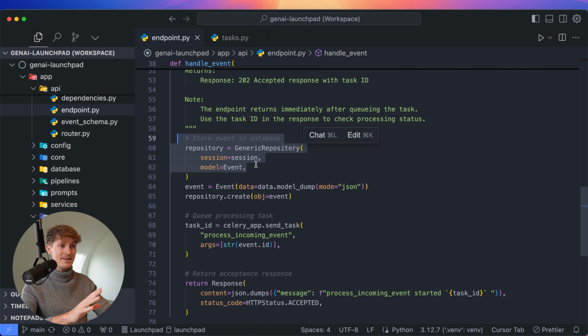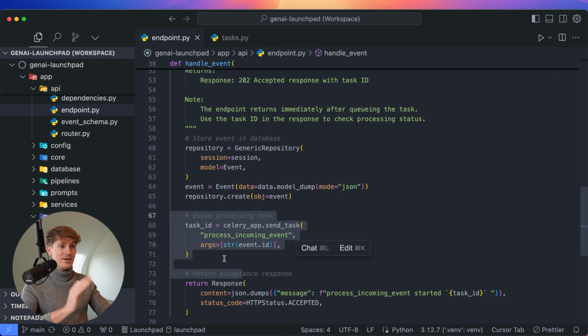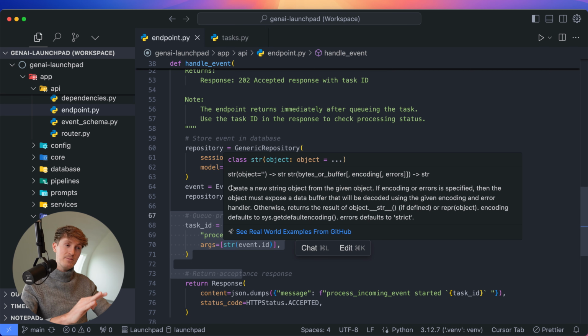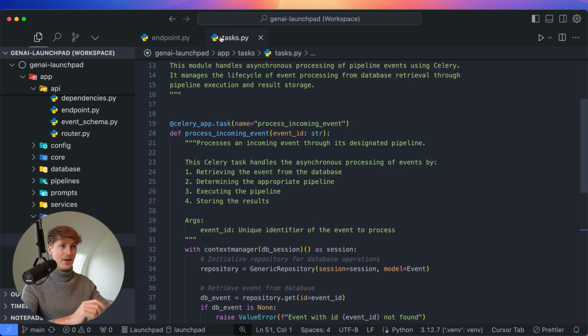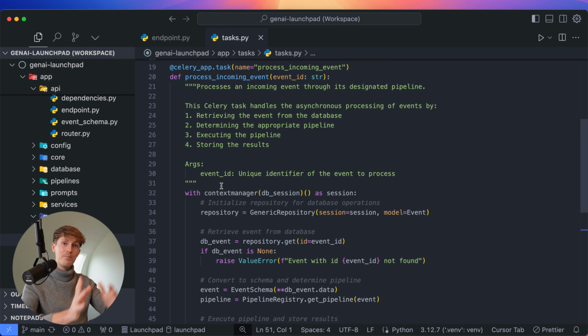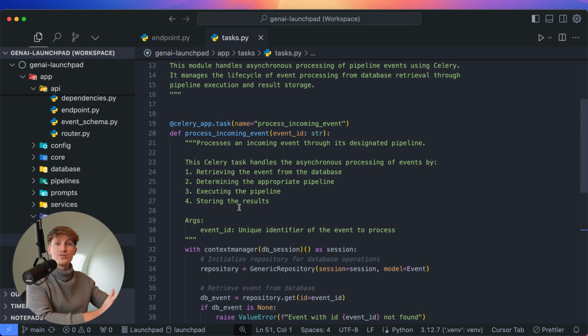store the data in a database and then send it off to Celery and put it in a task queue. This ensures that the operation here at the endpoint level is very quick, very short, so it's non-blocking. And then we have separate logic for essentially picking up that task and then how to process it further in our application.